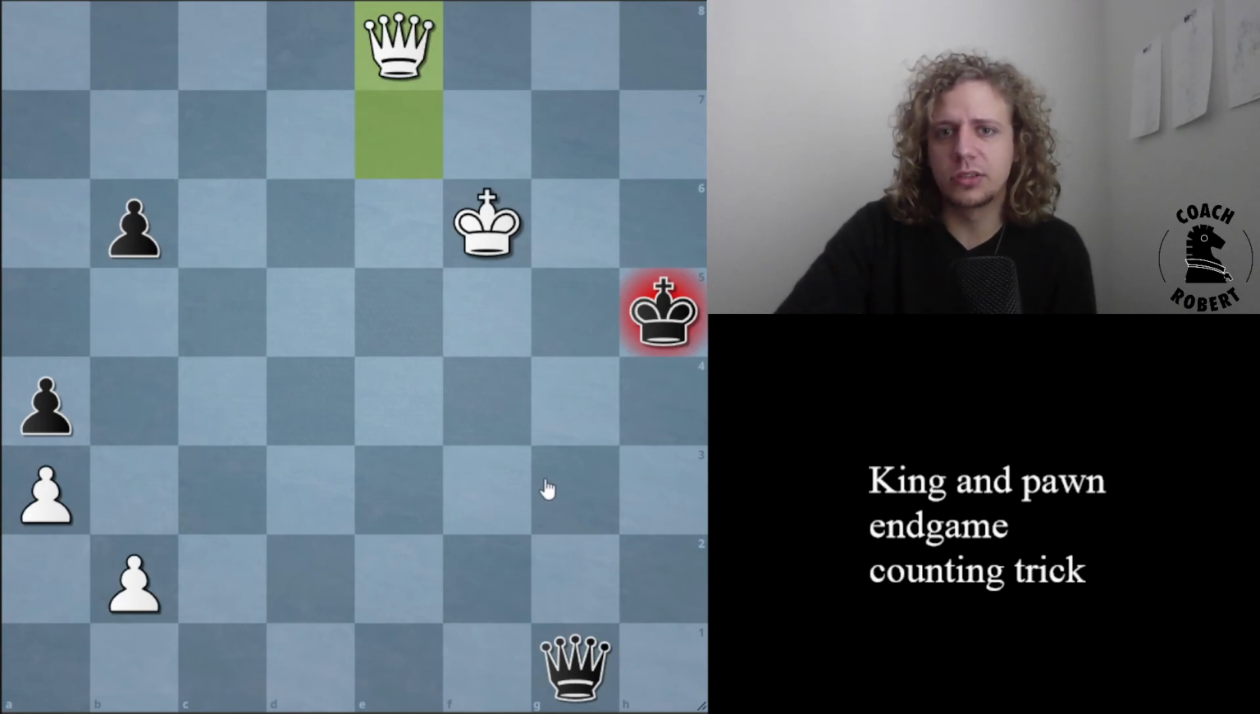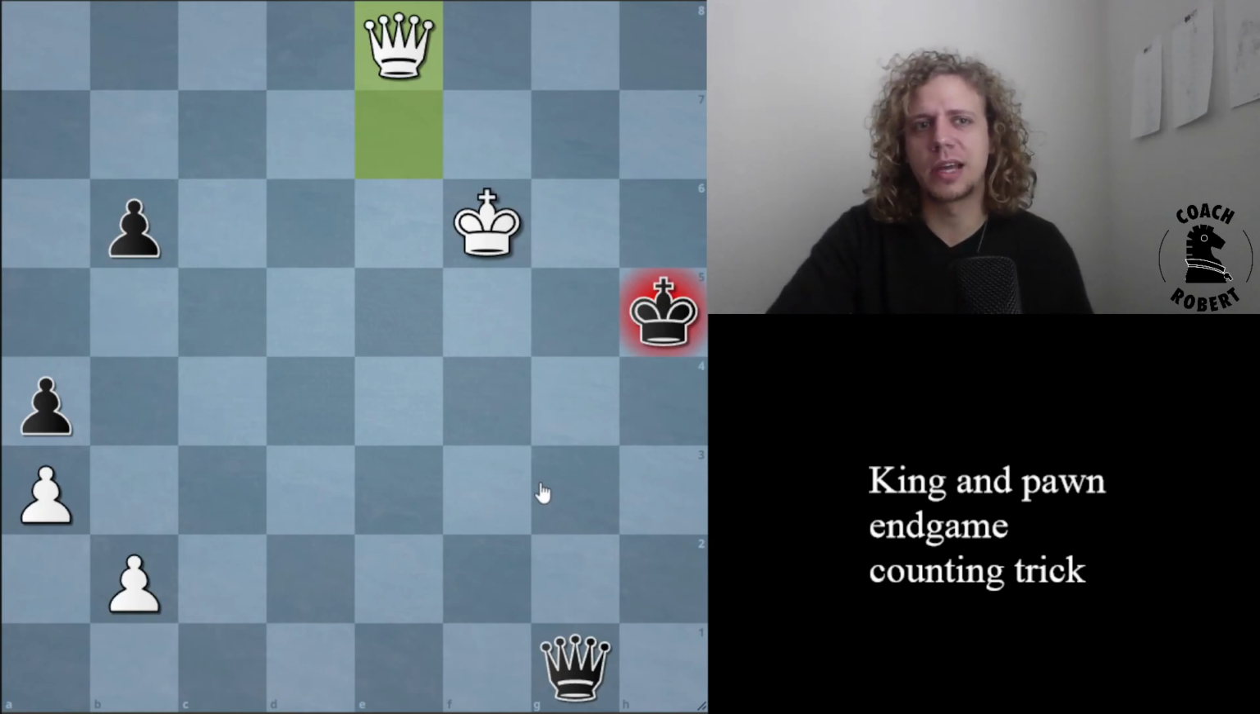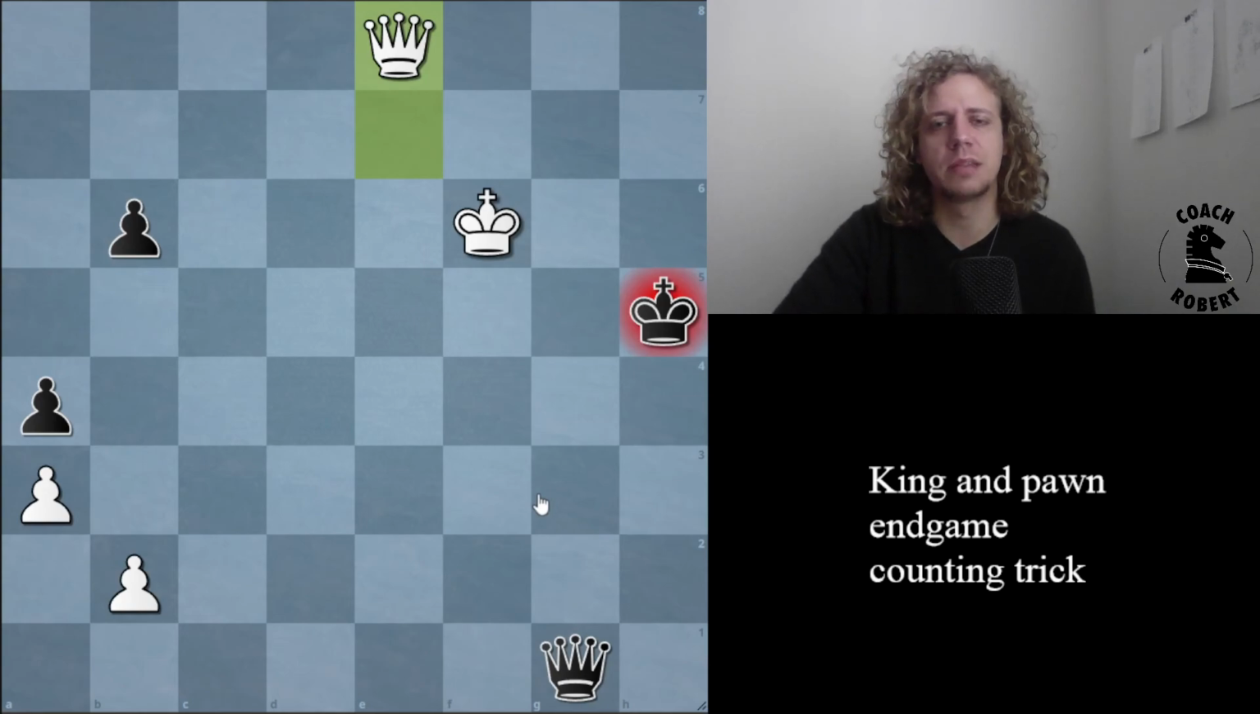So this trick works pretty well when you're in a race where we're both promoting pawns. It helps you out because you can skip that whole visualization part and just start imagining the end positions. And you can get an over-under on whether or not it's even worth it to start doing that.